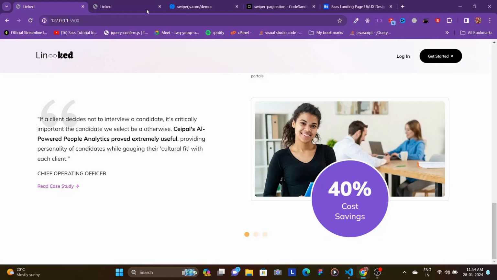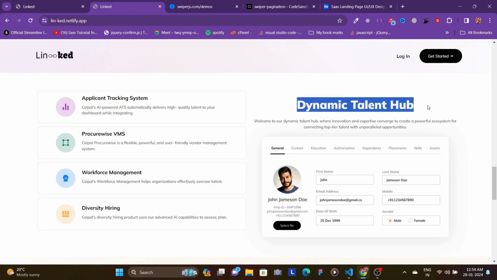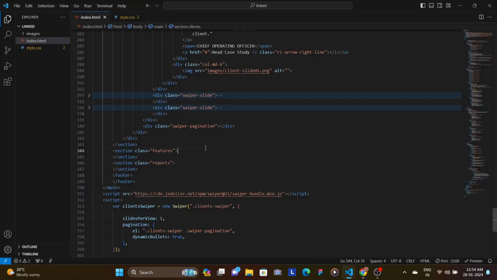Now let's work on the features. So for the features, we have a column 6 here, column 6 here, and then we have 4 cards, which on hover, you can see this, the box shadow. And then here we have the section heading, which we used in the previous video. And then we have span, and then we have this image.